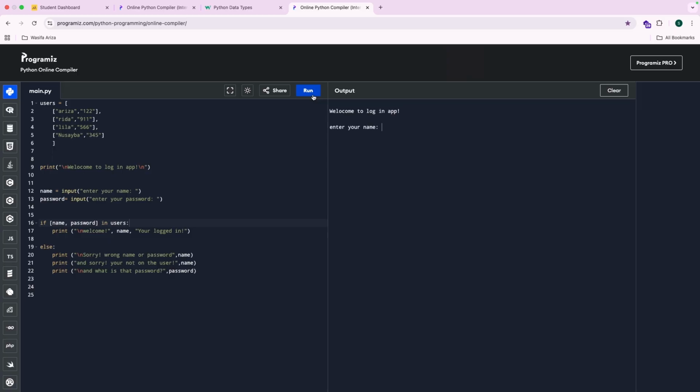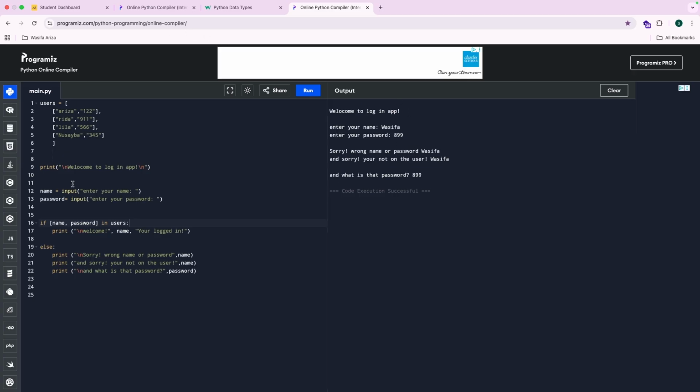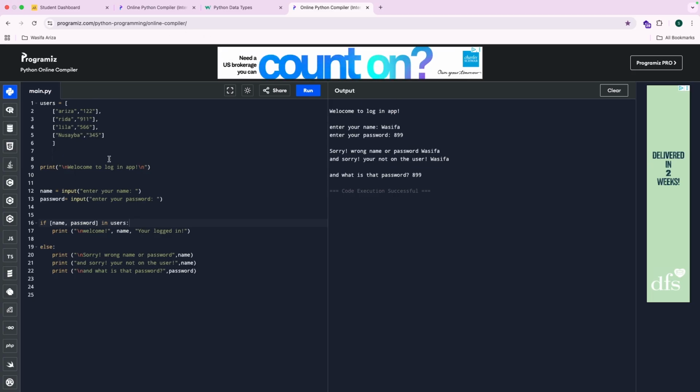And let's do the incorrect one. So I will name this Wasifa, and the password is 899. See, it gives the information that you entered the incorrect password and you didn't copy the list.